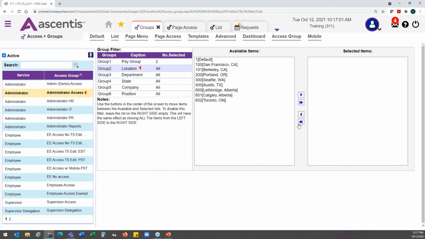I will say most organizations don't actually filter based off of this group item. You can also do this by individual user, or individual employee, if you did not need it to apply to the entire access group.